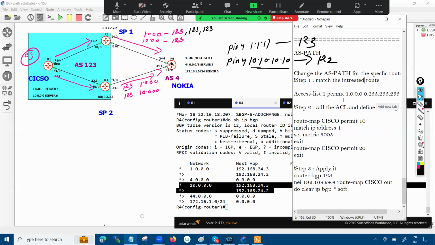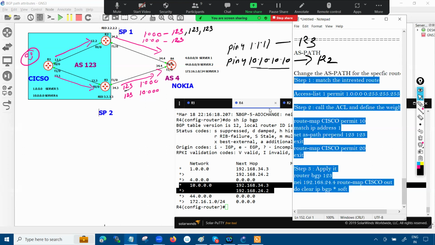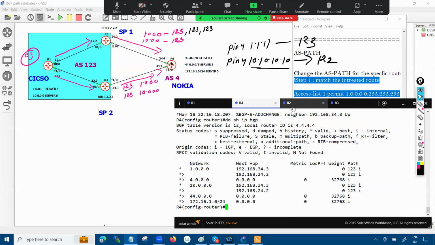So let's match this route 1.0. I'm going to say set AS path prepend, and I'll say 1, 2, 3, 1, 2, 3. That's all. All done. Let's go on router 2 now.